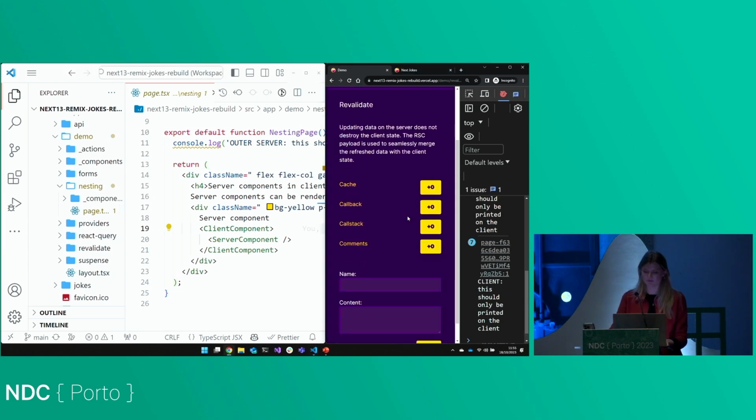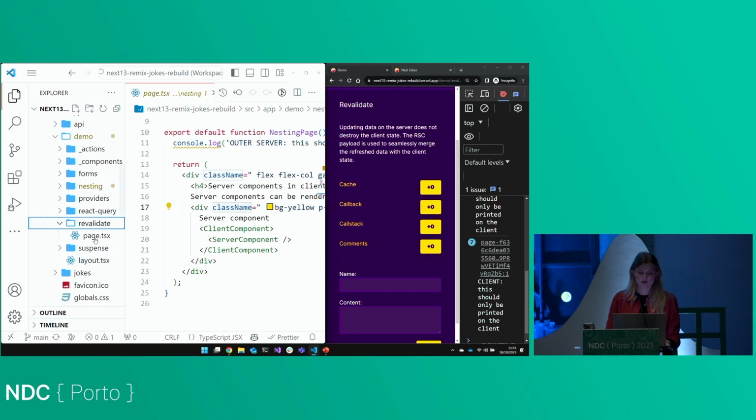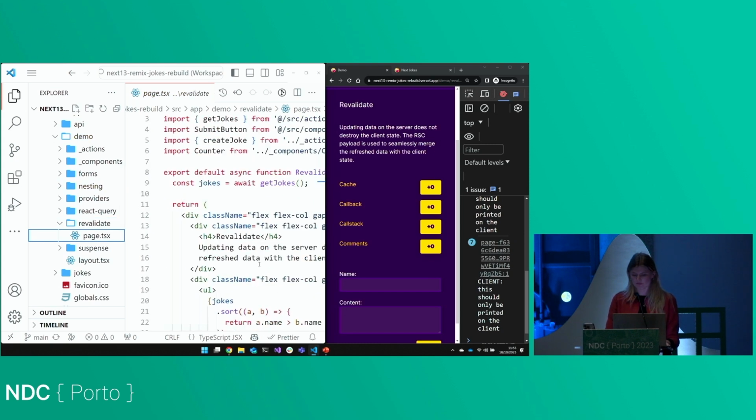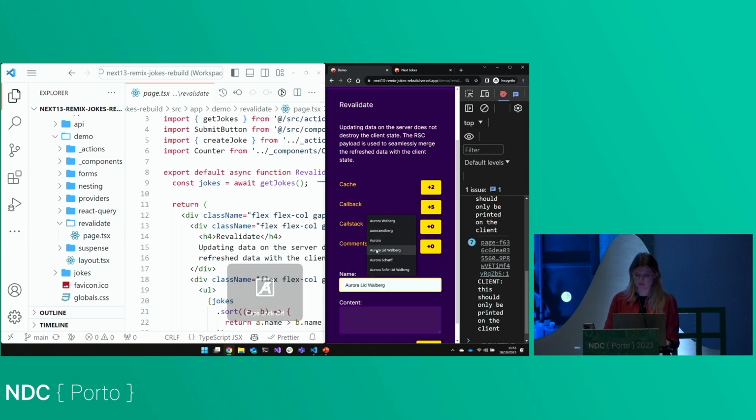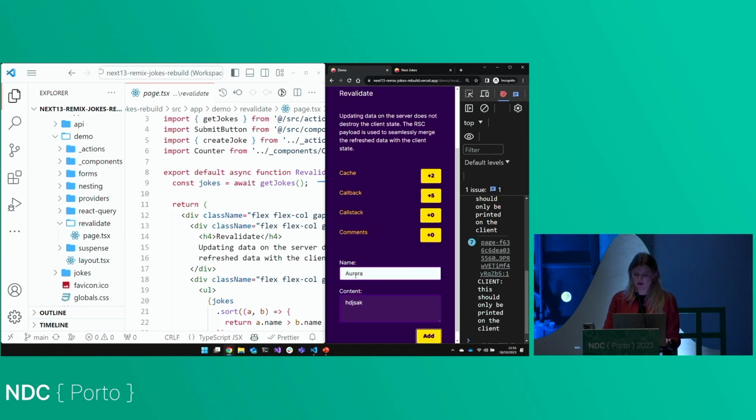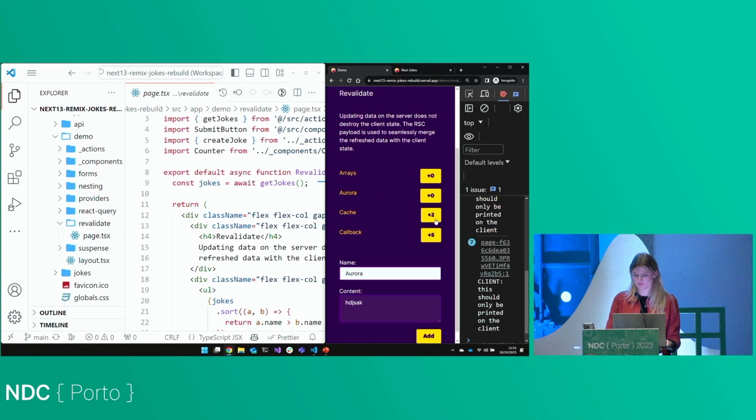Then revalidate. As I mentioned, you can update the state or the server components from the server, and then keep the client state. And that looks like this. The point is that I'm adding some state, and it will then update and refresh the view without changing the client state here. It's still just maintaining the state, even though this part is server-side.